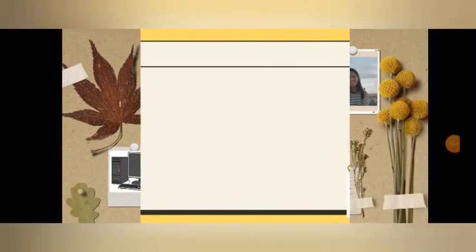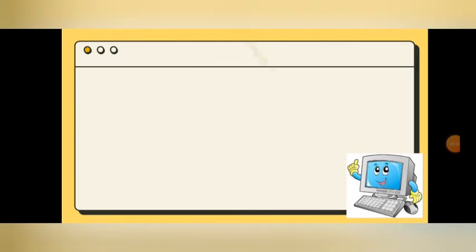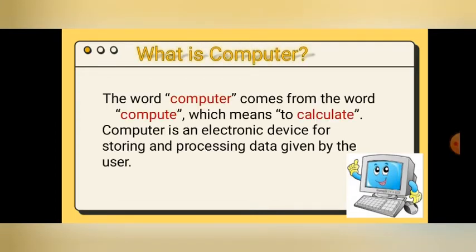First, let's define what is a computer. The word computer comes from the word compute, which means to calculate. Computer is an electronic device for storing and processing data given by the user.